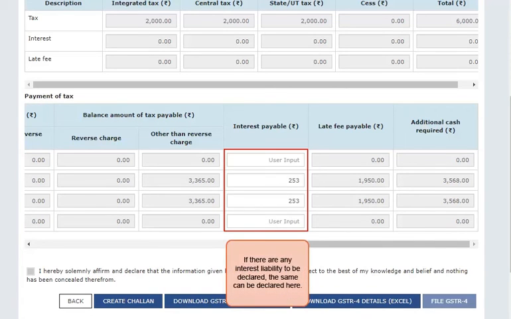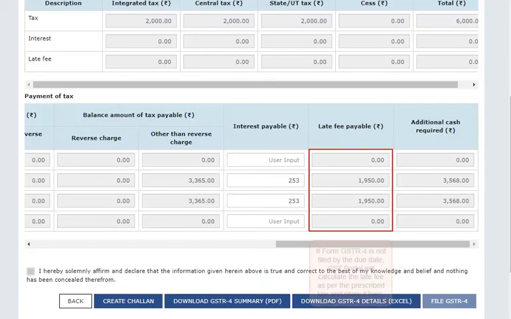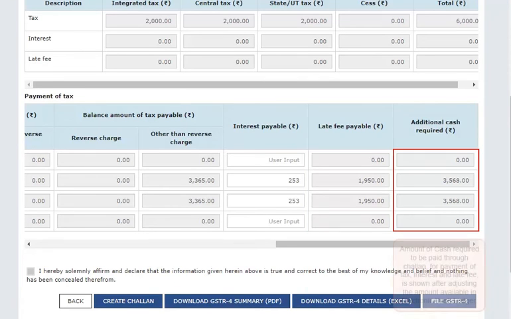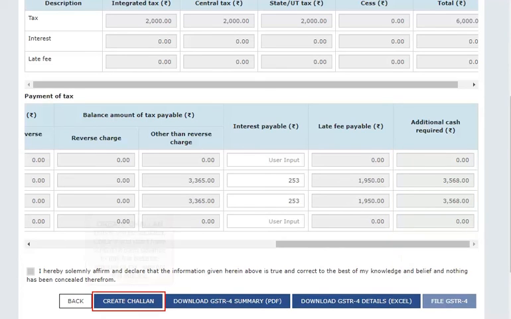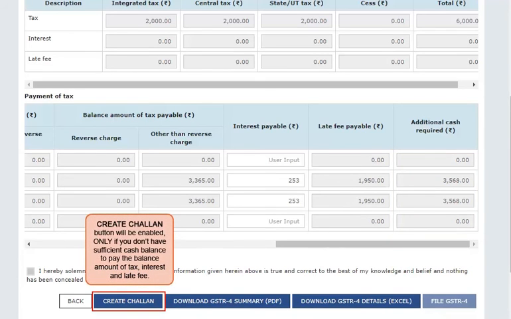If there are any interest liabilities to be declared, the same can be declared here. If Form GSTR4 is not filed by the due date, GST portal will calculate the late fee and show the same here. This column reflects the cash required to be paid through Challan after adjusting the amount as available in Electronic Cash Ledger. Create Challan button will be enabled only if you don't have sufficient cash balance to offset the tax, interest and late fee payable.